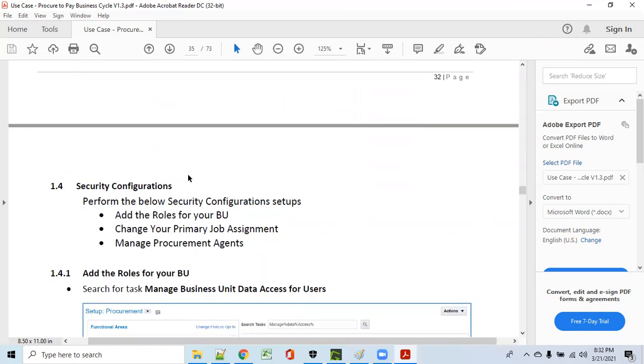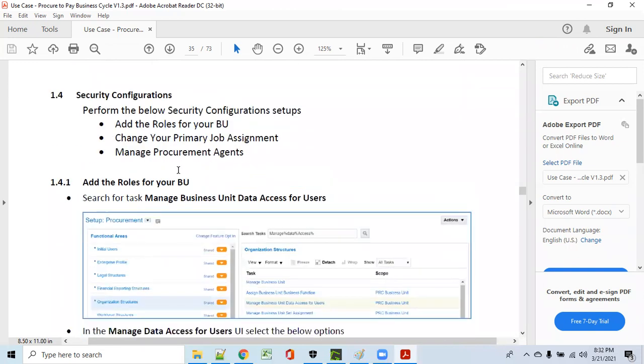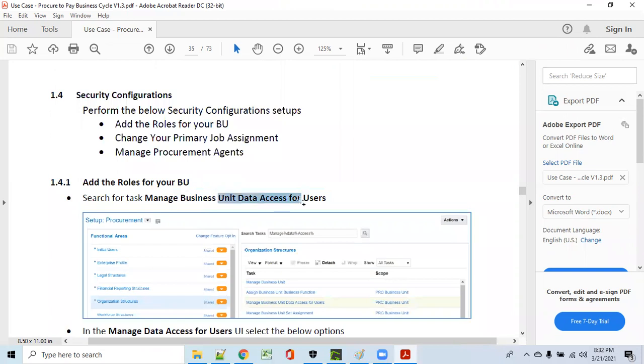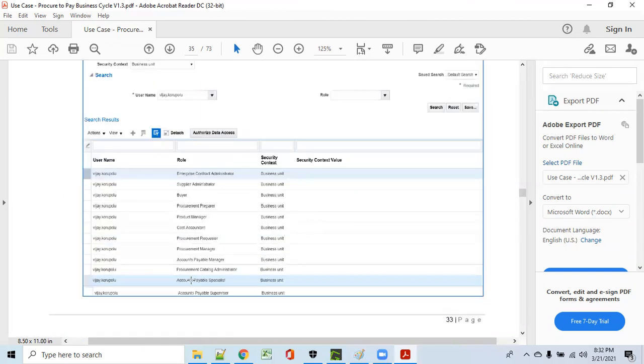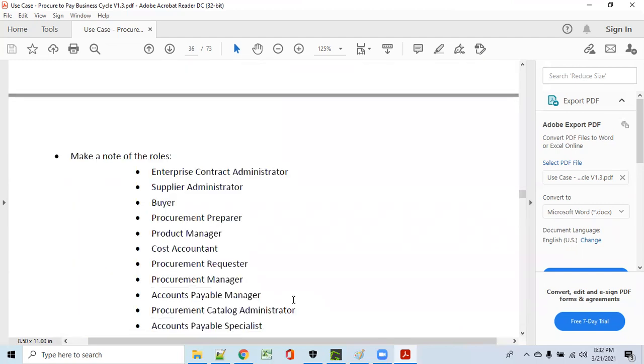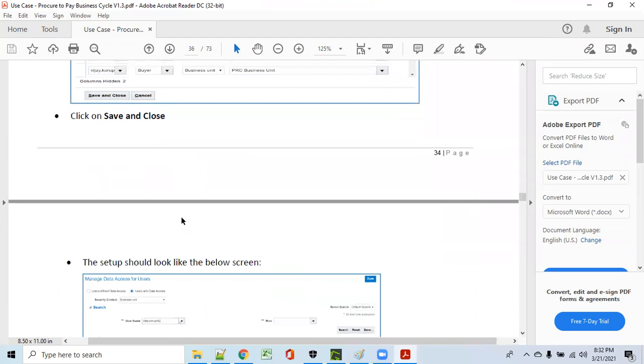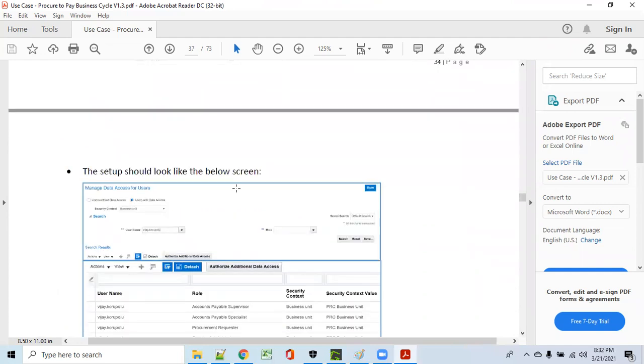And manage business unit data access, securities. So you created a BU, you have to give the BU as the data access for your roles. So with manage business unit data access, the system will allow you to specify the username, the role, and the security context value. So here you give the data access, how you are going to do. Manage data access is the setup. From there you can give your access.